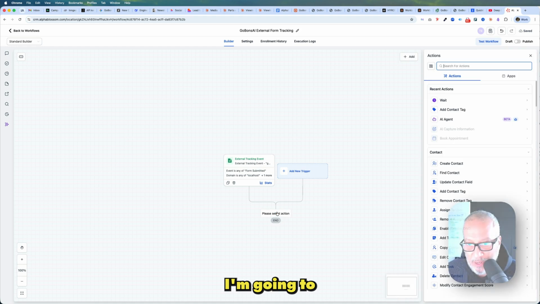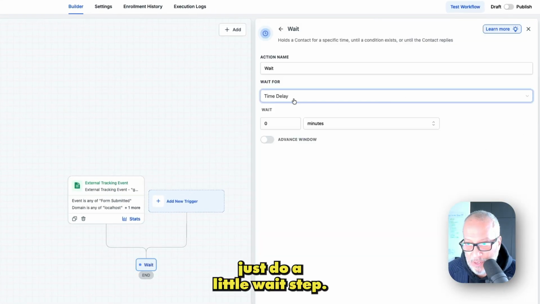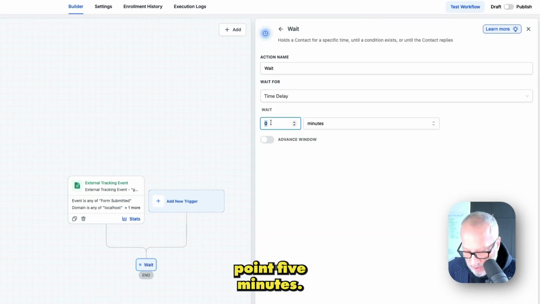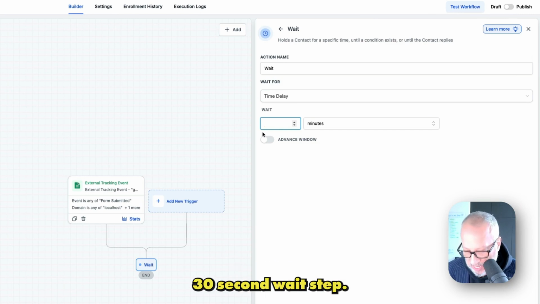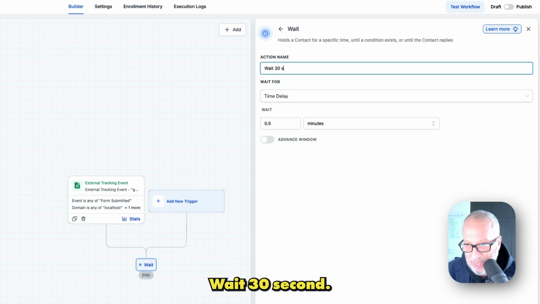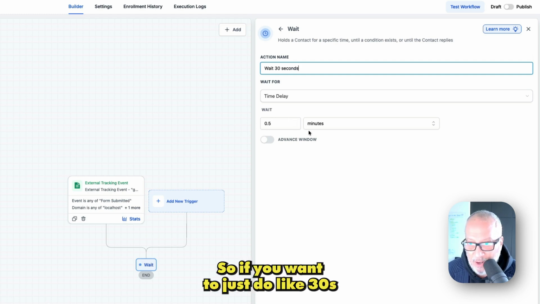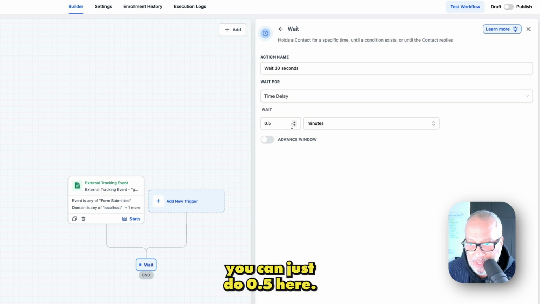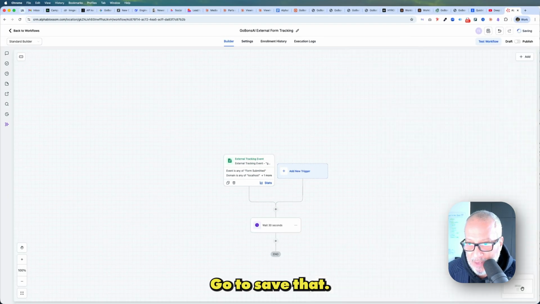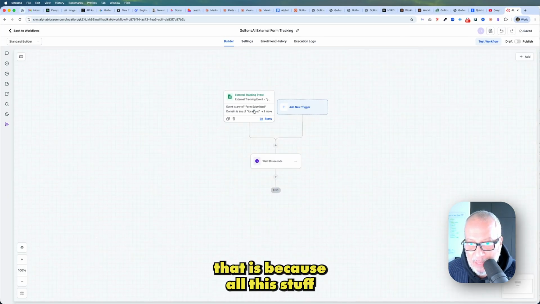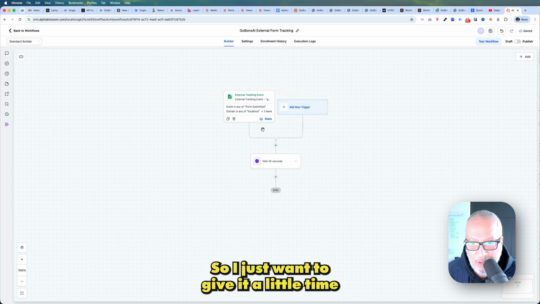And then I'm going to just do a little wait step. I'm going to do 0.5 minutes, so a 30-second wait step. Another cool thing about the automations is you can use fractions inside of here. So if you want to just do 30 seconds, you can just do 0.5 here. I'm going to save that. The reason I'm doing that is because all this stuff is firing from an external form, so I just want to give it a little time to make sure that it's processed properly.